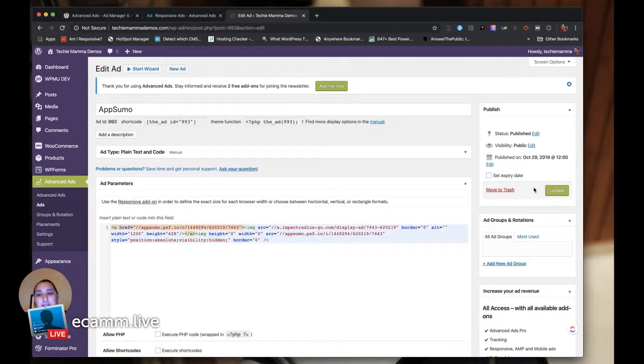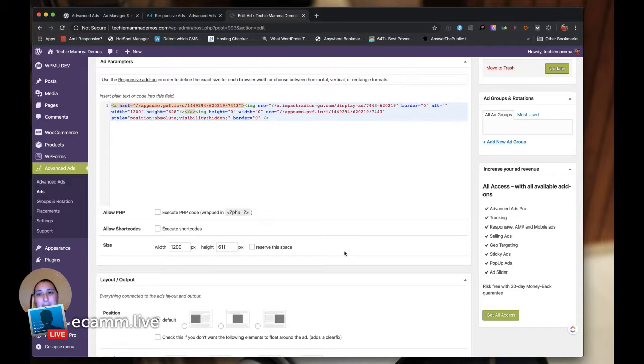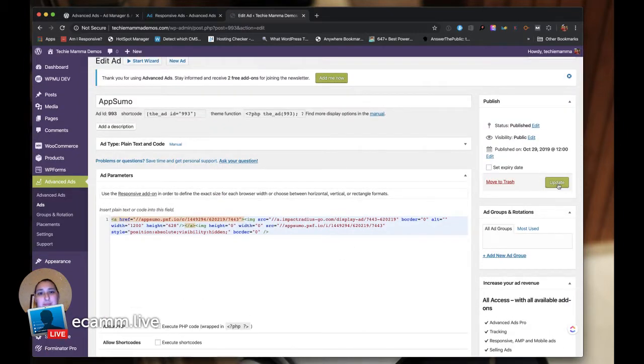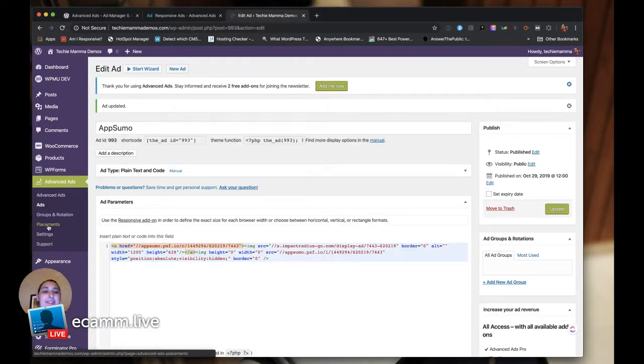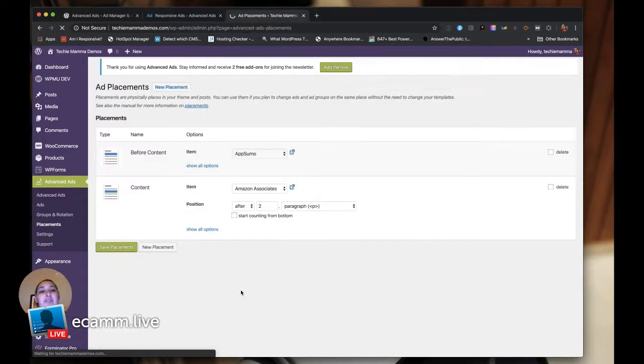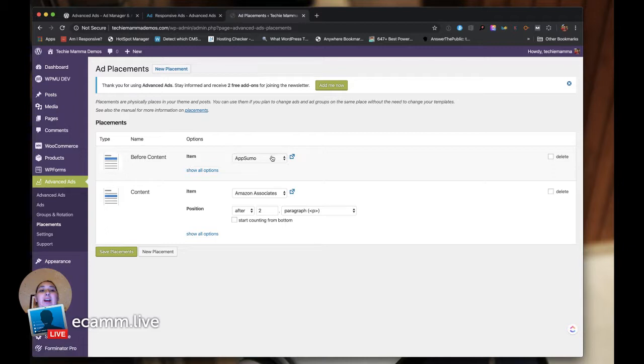And I think if we update, it will ask us where to add it. If not, there's another place where we can see the changes. Okay, let's go into placements. So placements is going to have all of your different locations for the ad and what ad is showing up. So here we have before content and we have content. Those are the two places that we have ads right now.